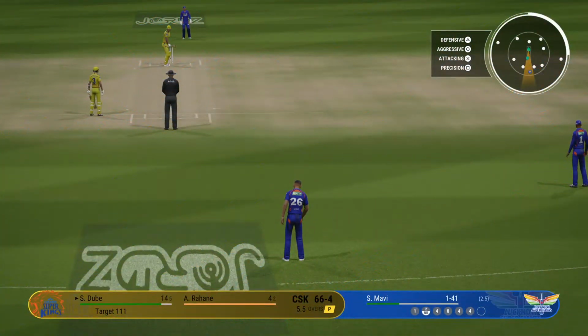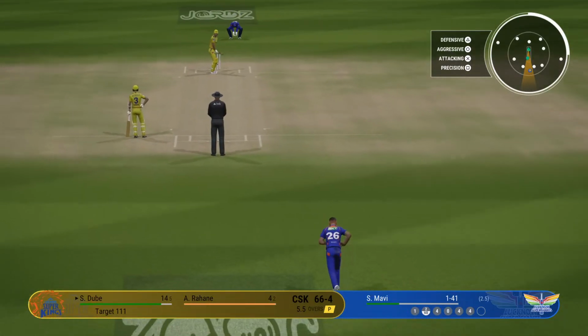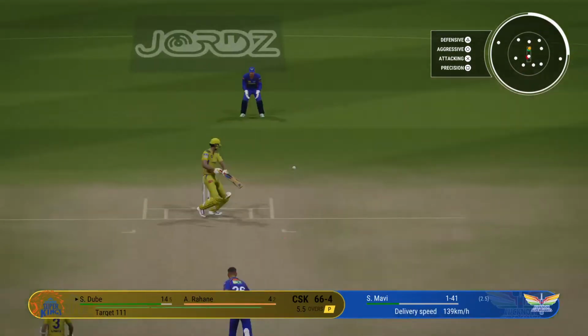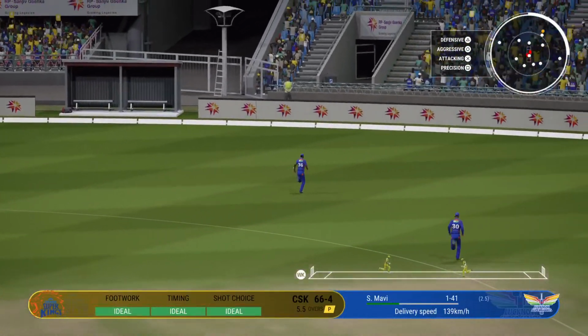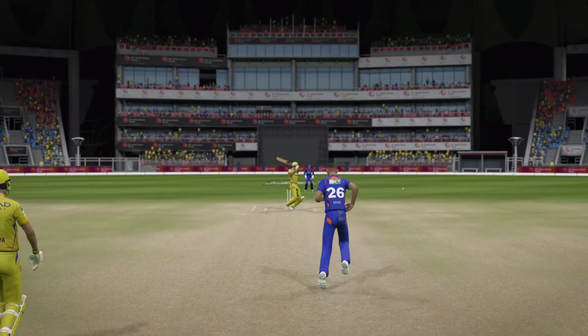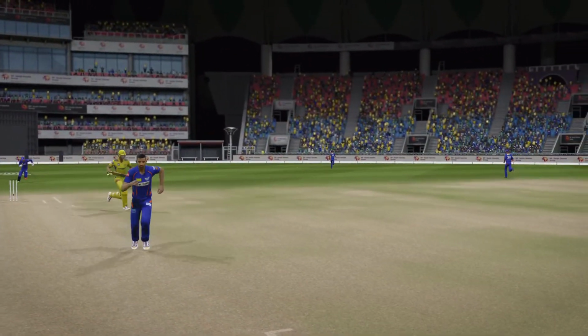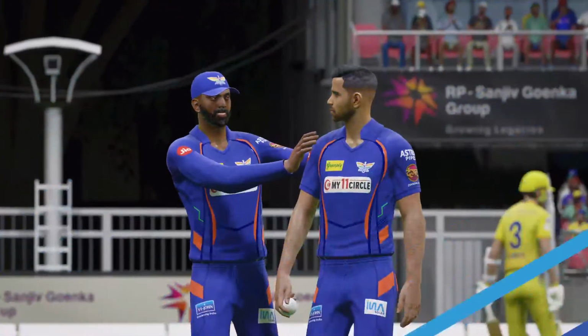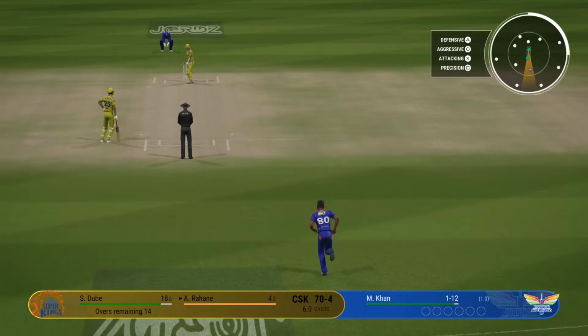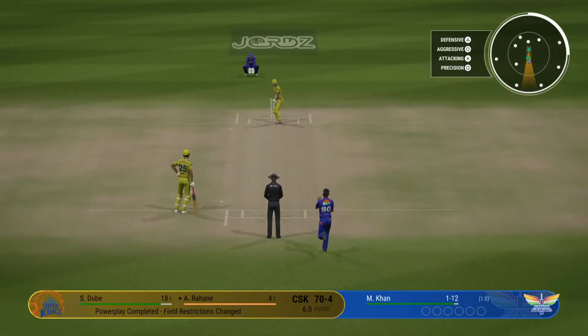Back-to-back boundaries. Can they make it 3 in a row and really put the ball on the back foot? 12, 15, 16 runs off this over already. Again it's a width and again a boundary. Fielder coming around, hat trick of boundaries in this over. Unbelievable. Got the length and nailed it to the boundary. We just need 40 runs in 14 overs.